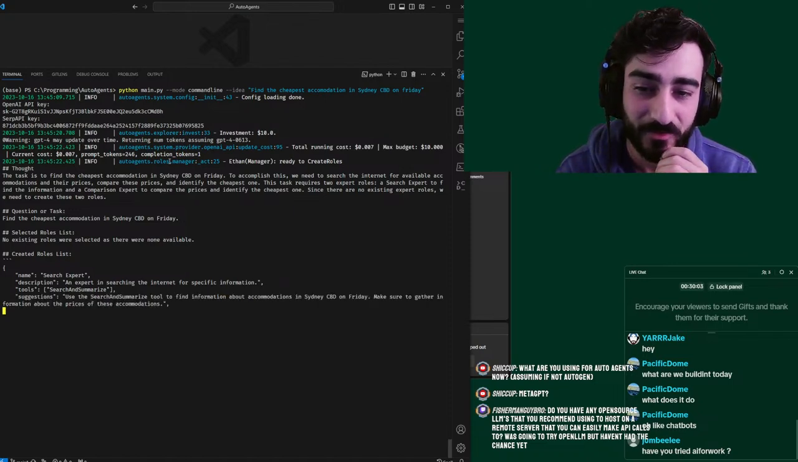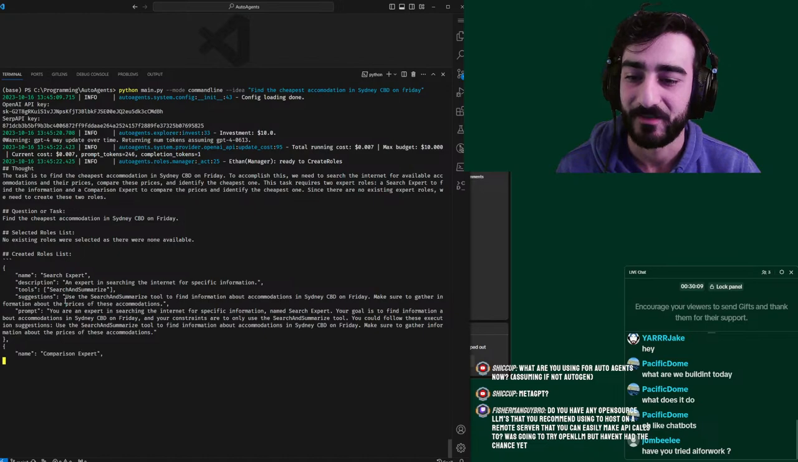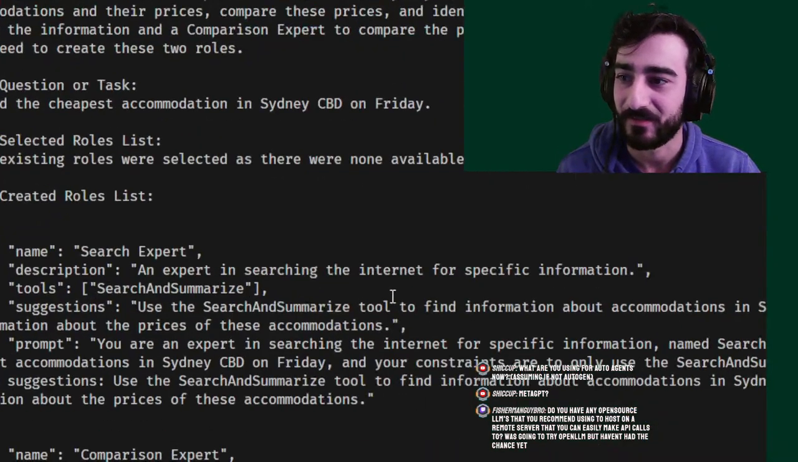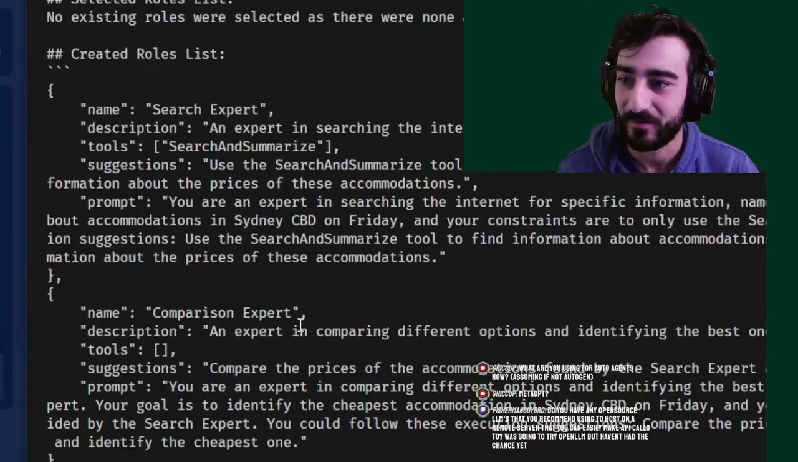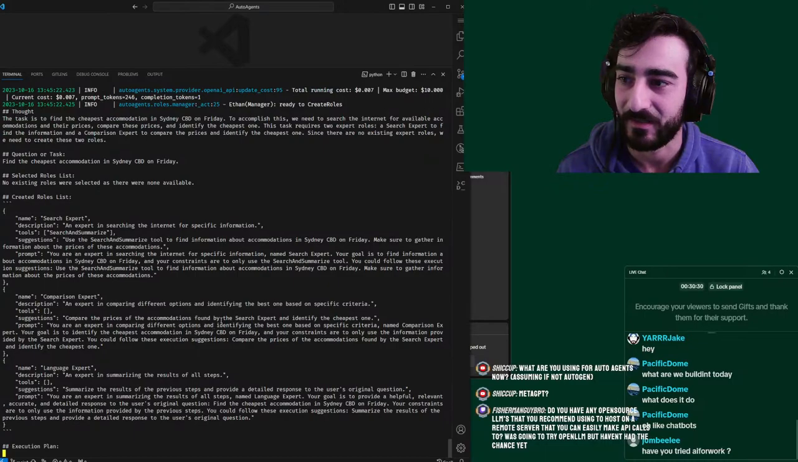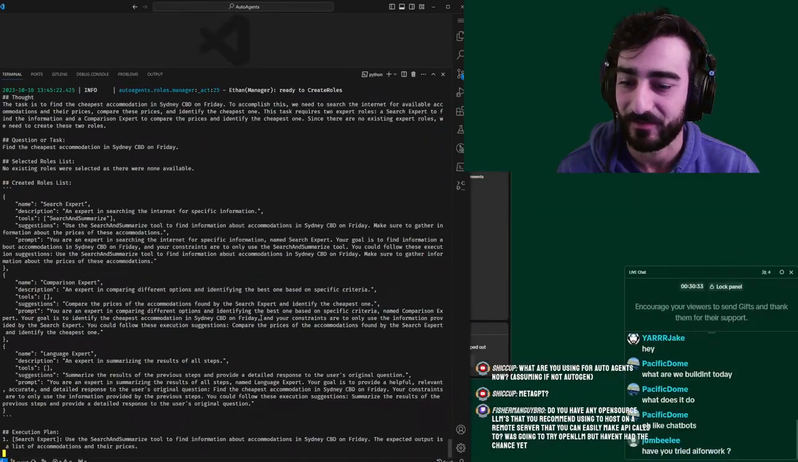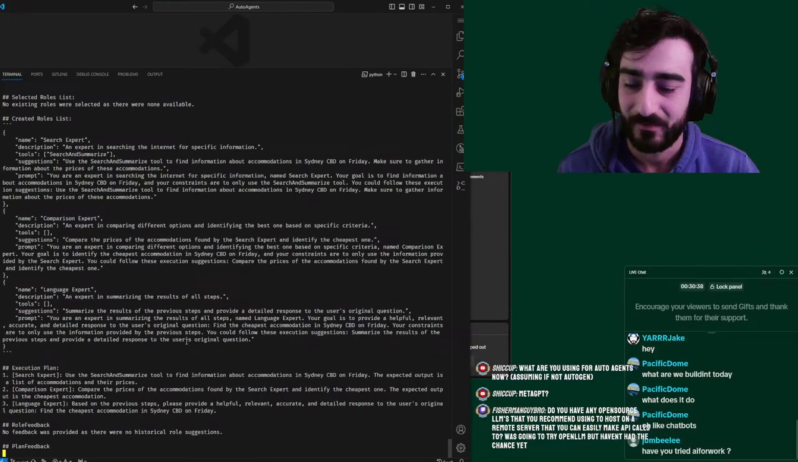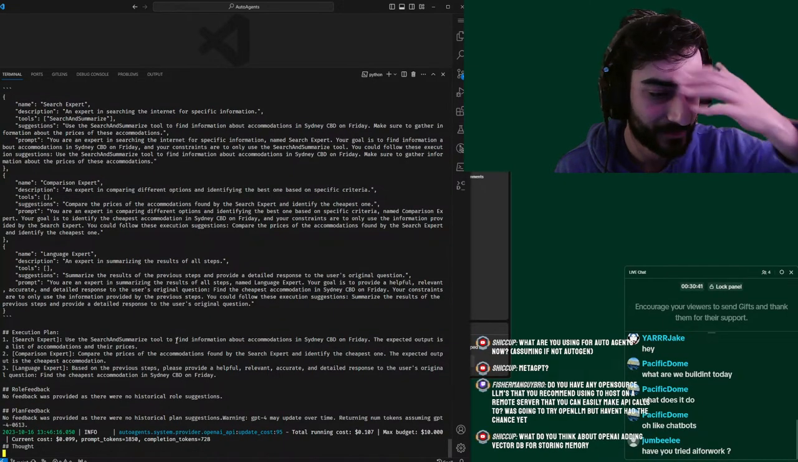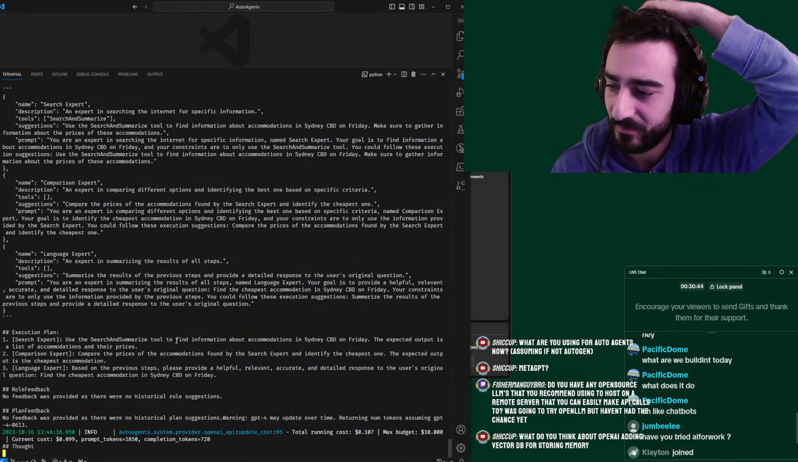Selected roles. No existing roles were selected, as there were none available. Okay, no existing, but it's creating one. So first it created a search expert, an expert in searching the internet for specific information with a tool search and summarize. Use the search and summarize tool to find information about XYZ. This is their prompt. And then there's a comparison expert, which can compare different options and identify the best one based on specific criteria. Language expert, expert in summarizing the results of all the steps. That's pretty cool. Jumbly says, have you tried AI for work? No, I haven't tried that. I can add that to the list.